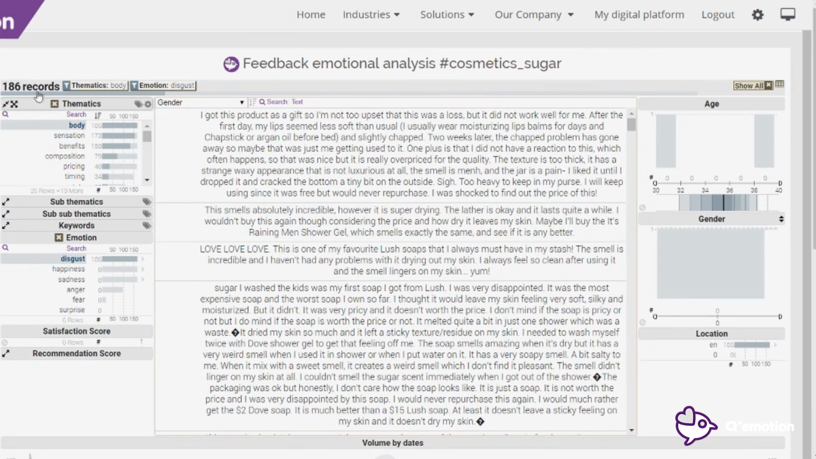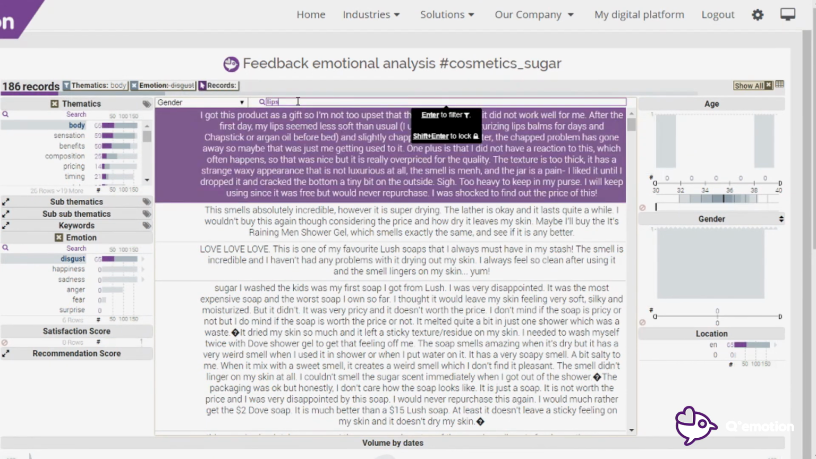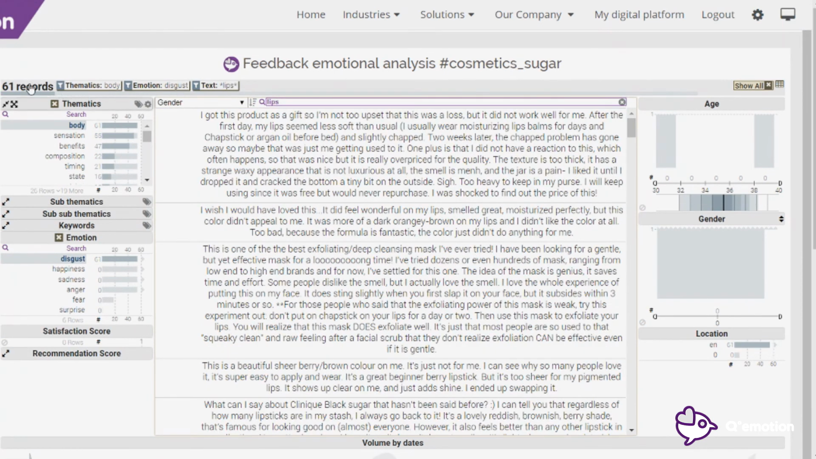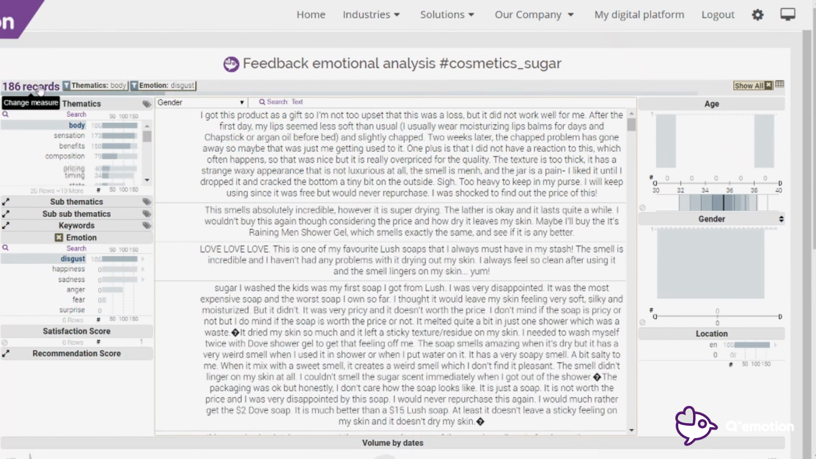If you click on body, you will get all the comments related to body. If you click on body and sensation at the same time, you can get all the results related to body and sensation together represented to you. None of the other thematics will be readable for you in the comments, because that is a specific option to get a clear understanding view.